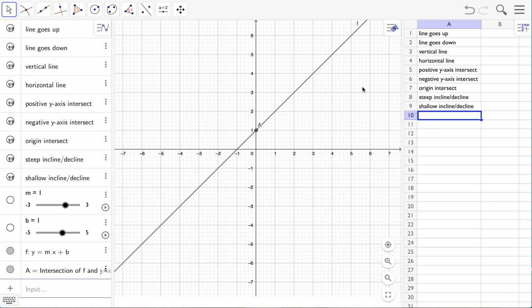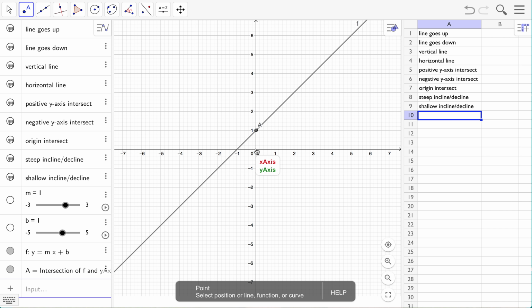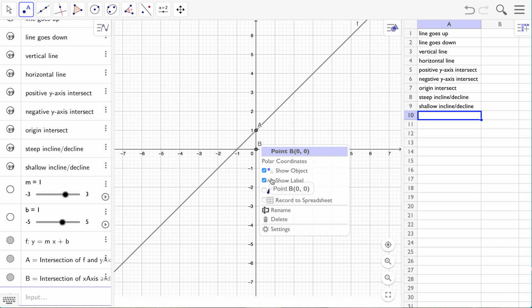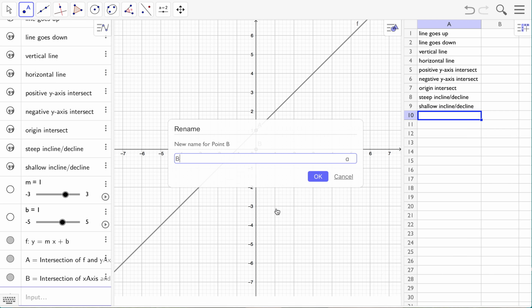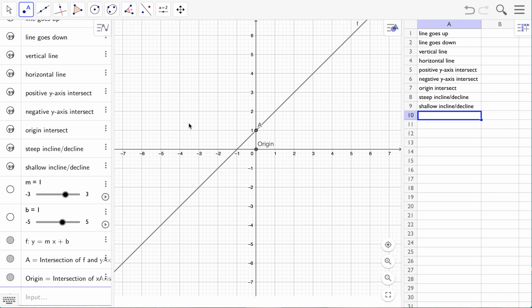Okay, we're also going to create a point at the origin. So here we're going to select point, and we need to hover until it has X and Y axis selected. And so B is my origin. I'm going to relabel that. Just right click and rename. And I'm going to rename that my origin. There we go. And then we're going to use the slope tool to calculate the slope of the line.